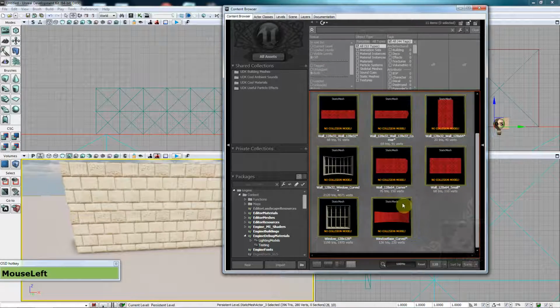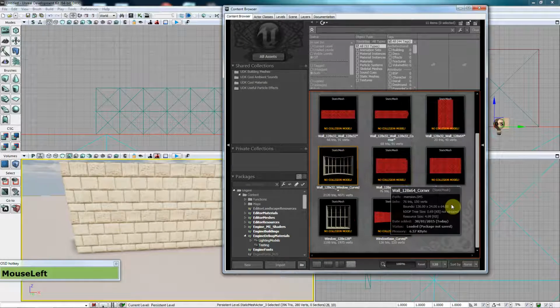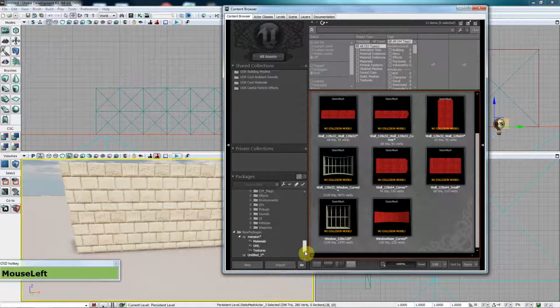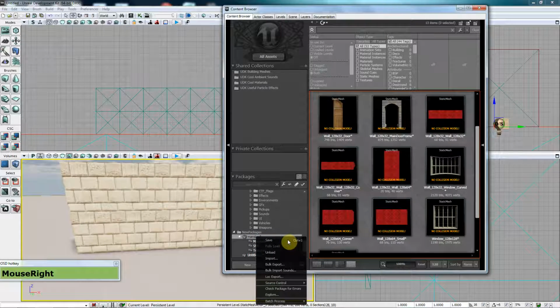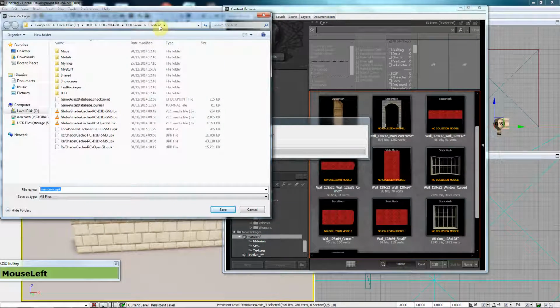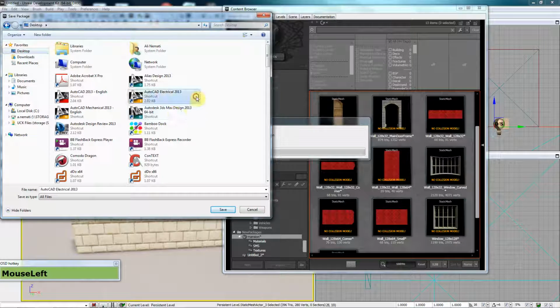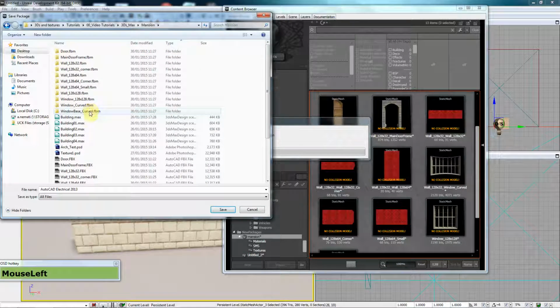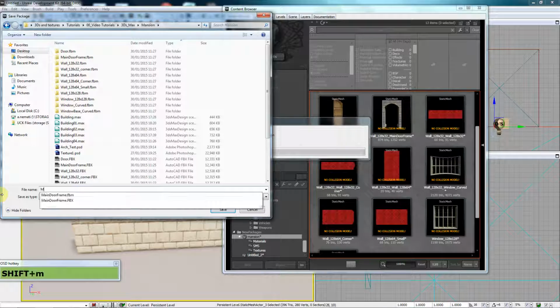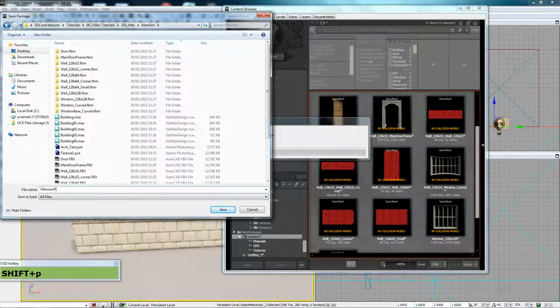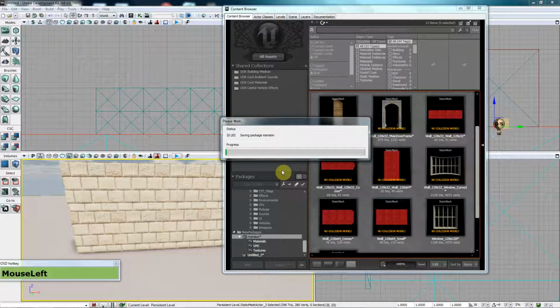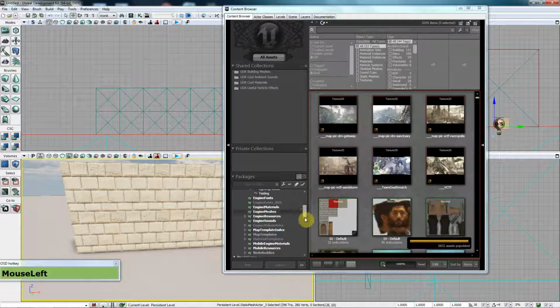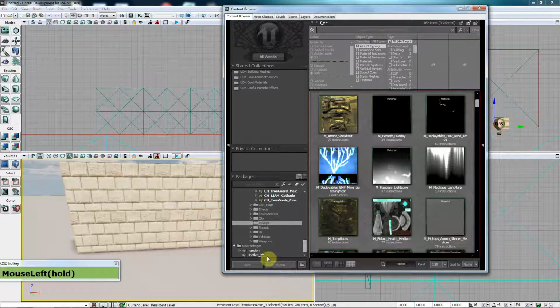Yeah, great. Okay, what I'm going to do now is save the package. I'm going to right click on this and click on save. I'm going to save this UPK file with the rest of the files. I'm going to call this mention package. Okay, that's great. Now we have the mention package saved.